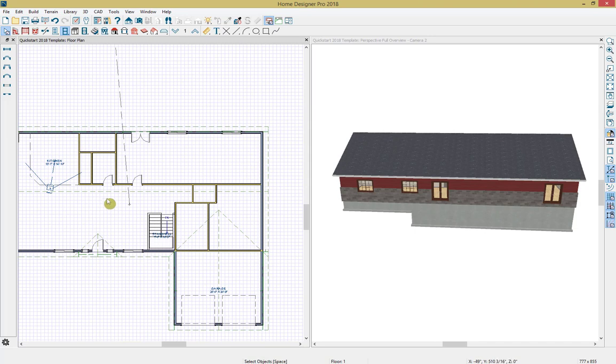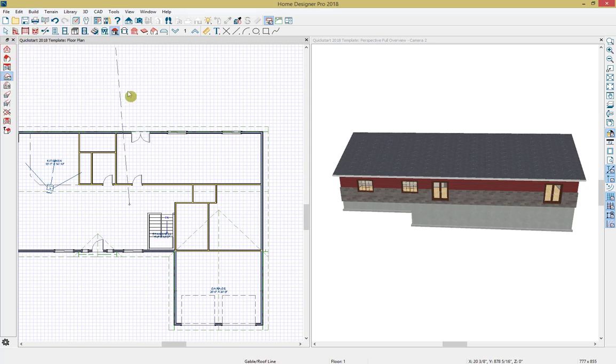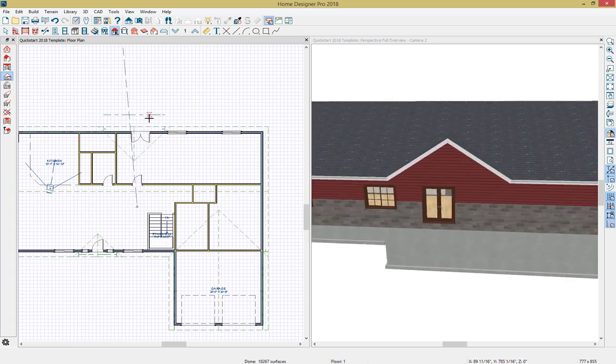And then to add that gable roof in this area right here, I'm going to use a special roof tool called the gable line. So I'm going to go up to build, roof, and then I'm going to select gable roof line. And this is a feature that becomes available starting in Home Design or Architectural. And then I can just click and drag where I want this gable roof line to be. And you'll notice that in our 3D view, we get a gable roof where that line was.